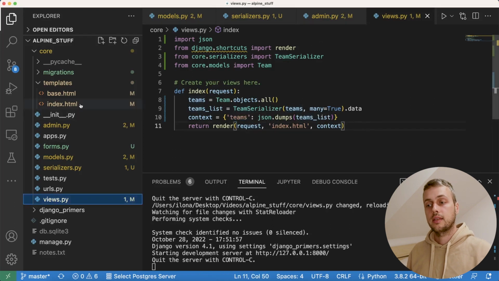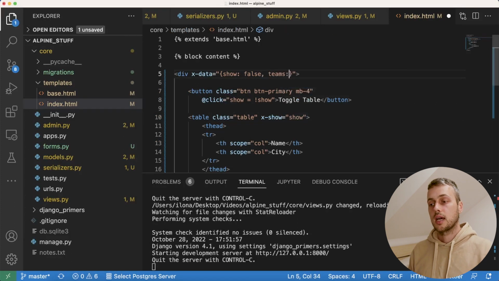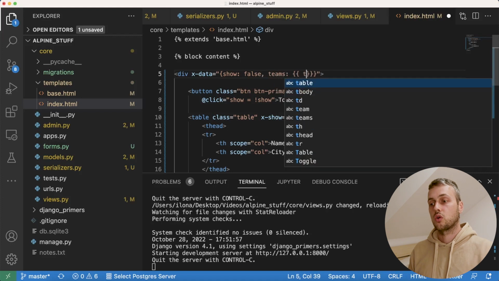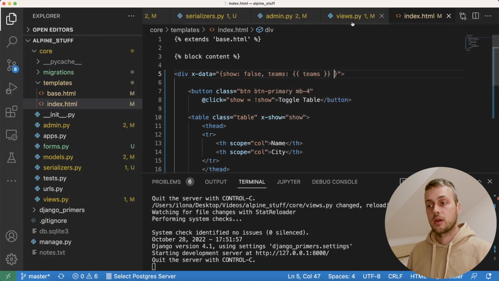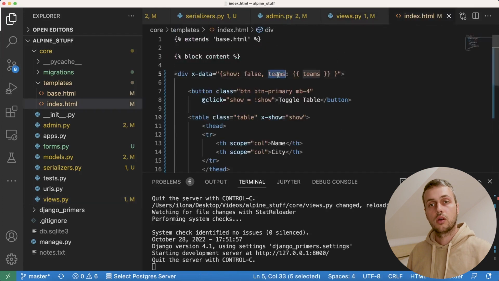So let's go to the index.html and add a new piece of state in the x-data, and that's going to have a key of teams, and we're going to set that equal to what's in our context for teams. Remember, in our view we're adding JSON data here. We can then reference that here in our Alpine component and set the x-data appropriately.